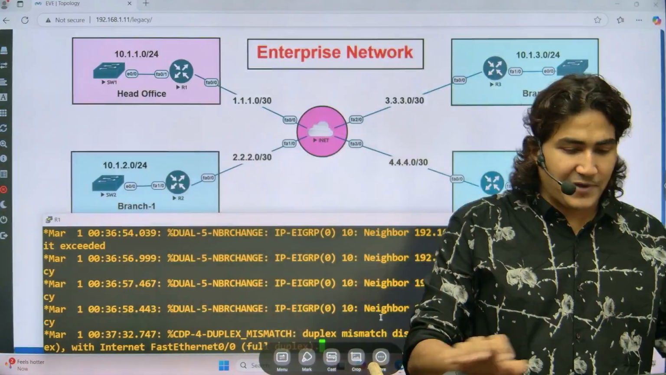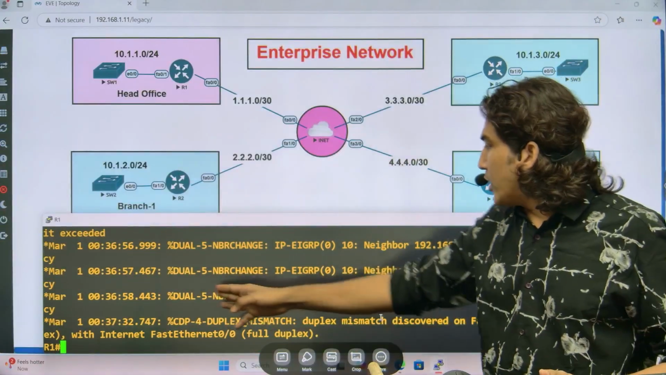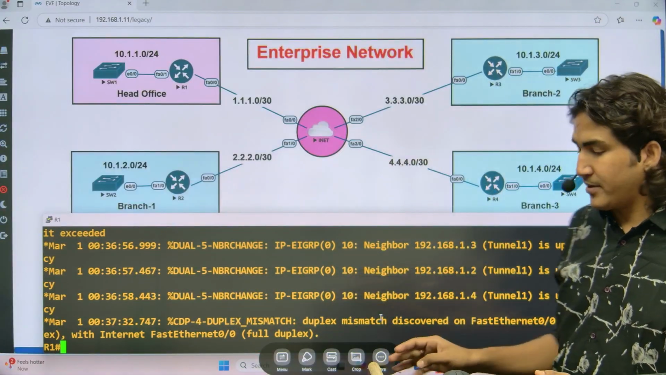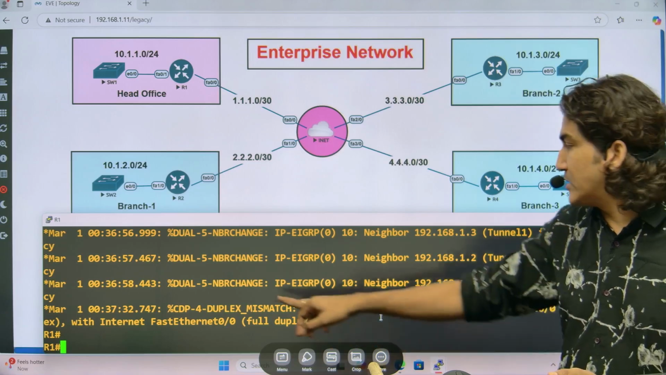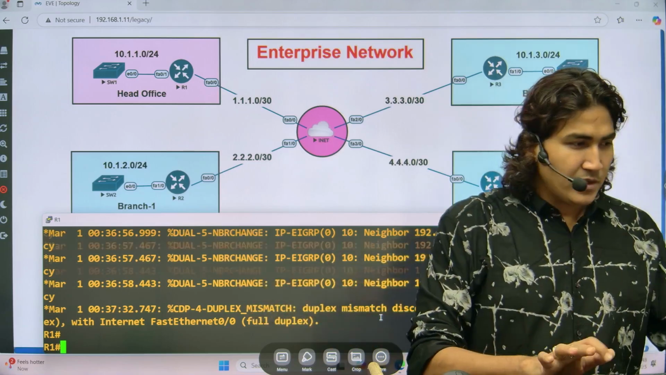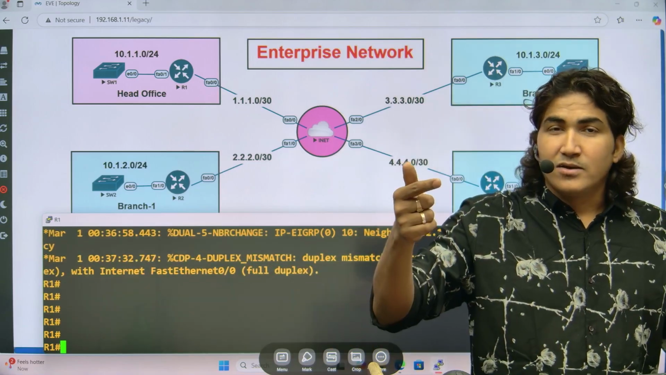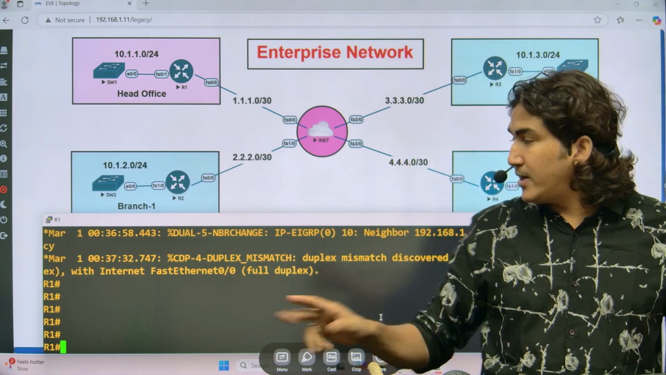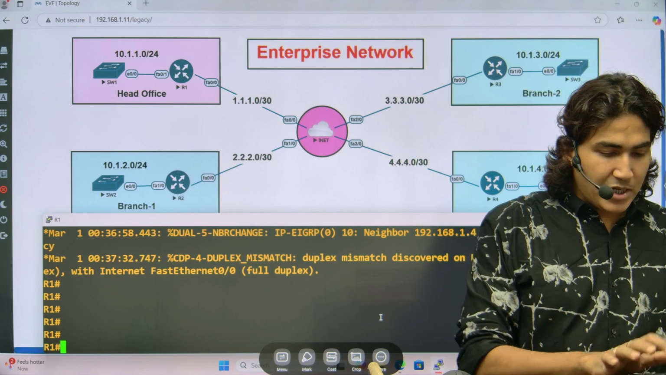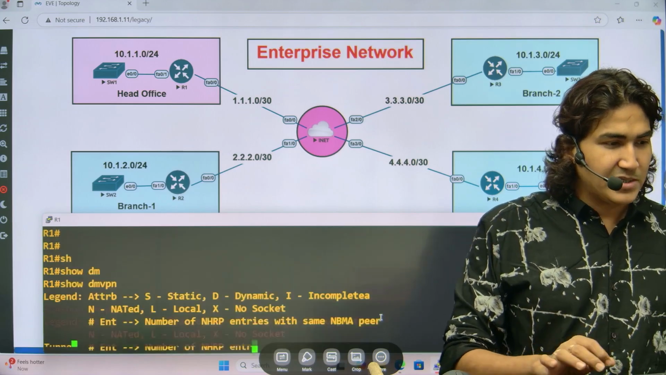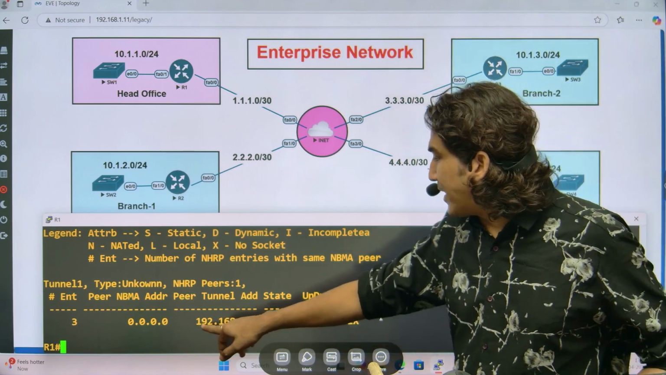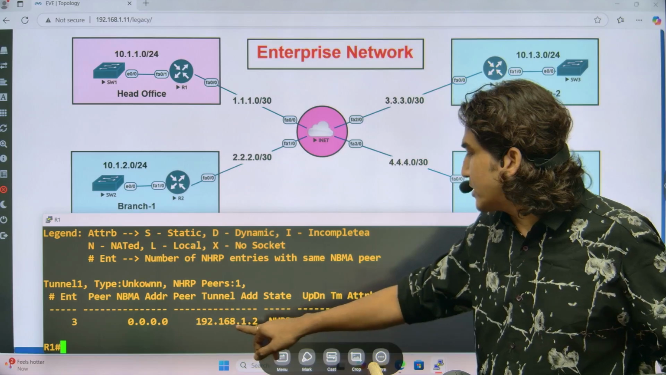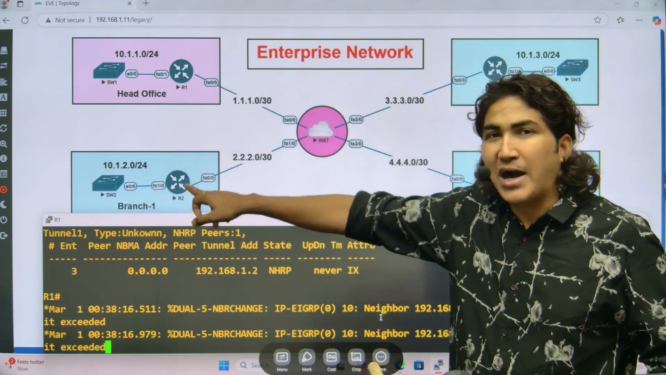On R1, if I show you, even the routing protocol neighborship is fluctuating here. Which protocol are we running? The EIGRP protocol is running. You can see the DUAL messages, right? Over the tunnel, over the DMVPN, we are running the EIGRP protocol. Now let me show you the DMVPN here. See, guys, the output. In the DMVPN, we are able to find the peer. Who is the peer? 192.168.1.2. It is R2.